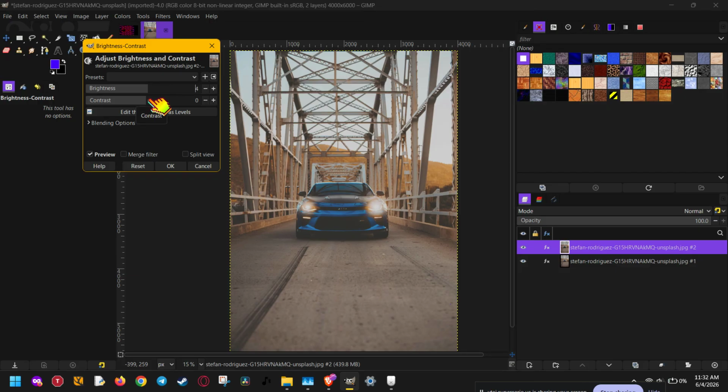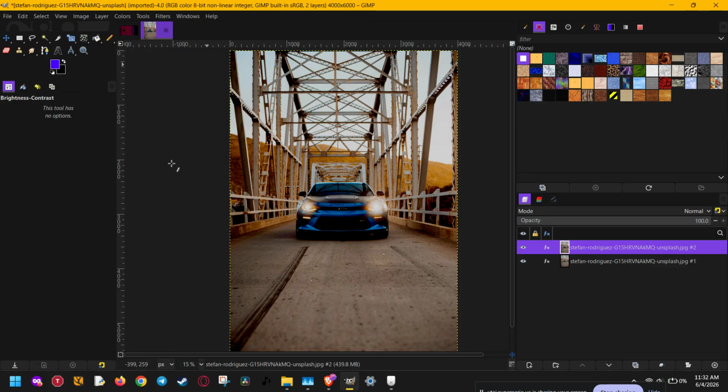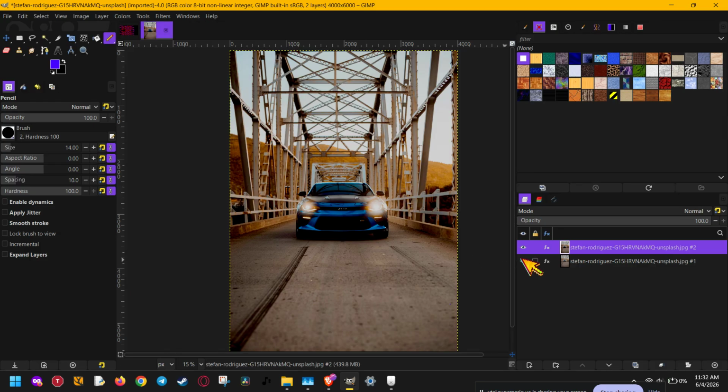If the photo starts to look a little flat or washed out, use the contrast slider to bring some depth back into the image. A small increase is usually enough. The goal is to brighten the picture while still keeping it clear and balanced. Once it looks good, click OK to apply the changes. That's the fastest way to brighten a photo in GIMP.